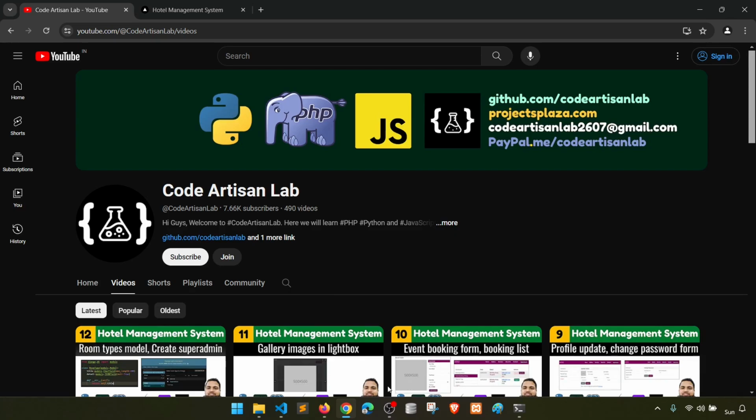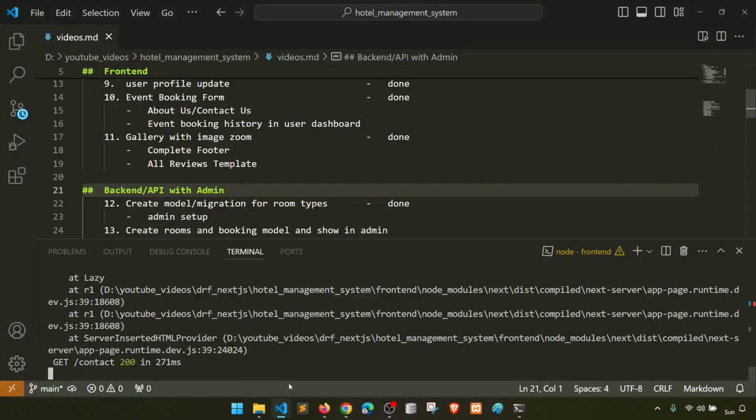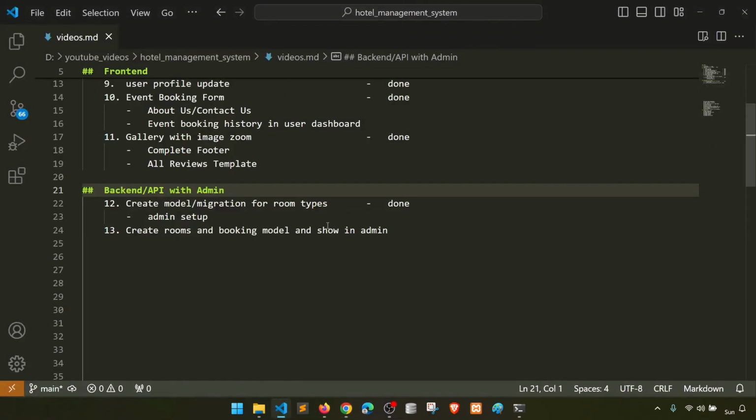In this video, we are going to create the rooms and booking model, in which we will save the data of rooms and bookings, obviously.